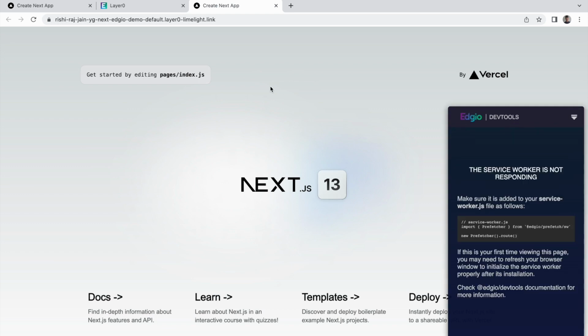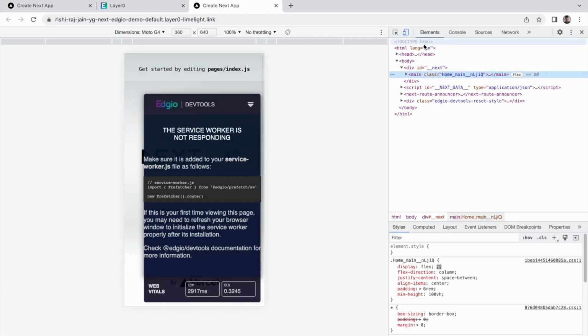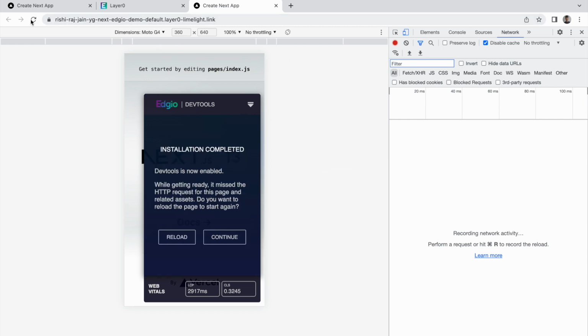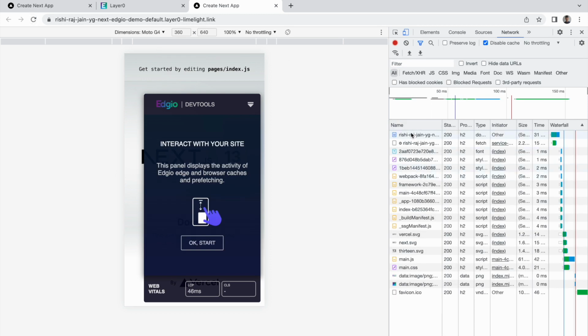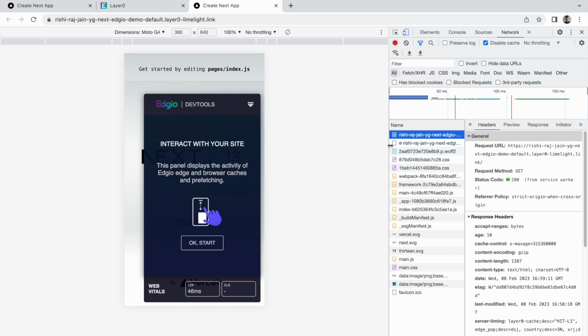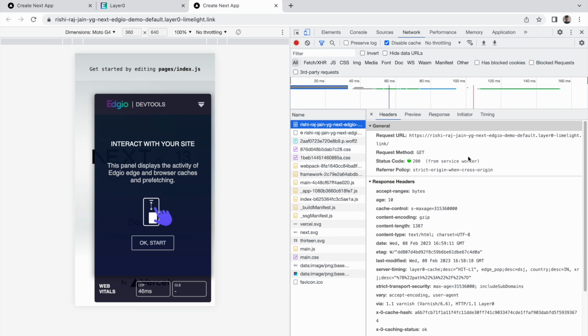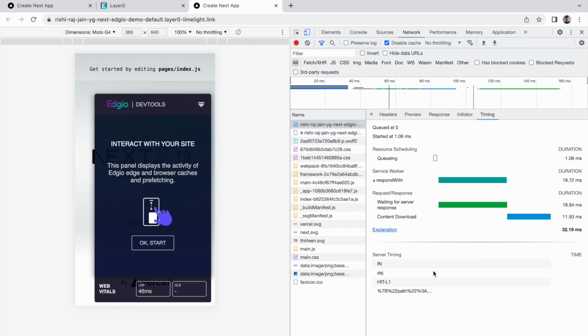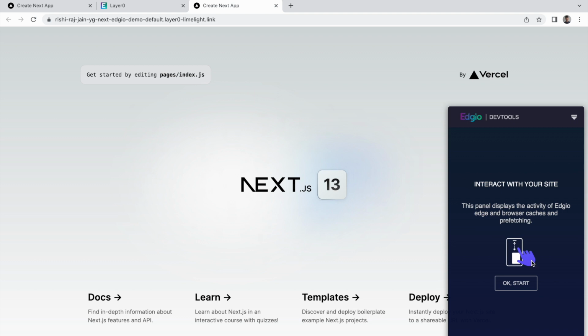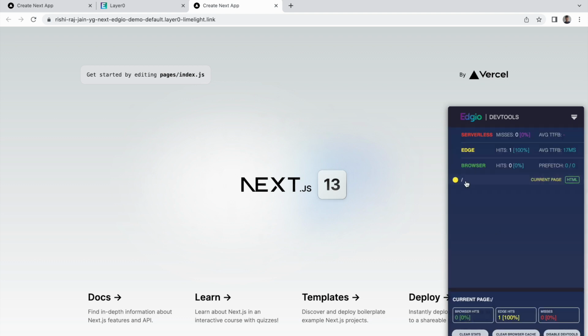But now you would see that DevTools is installed. Let's go to the network tab and see how fast the reload is going to be. This came from the origin, and the timing for this is 32 milliseconds. Pretty fast, right? Let's look into DevTools and see where this response came from. And this says it came from Edge Cache.